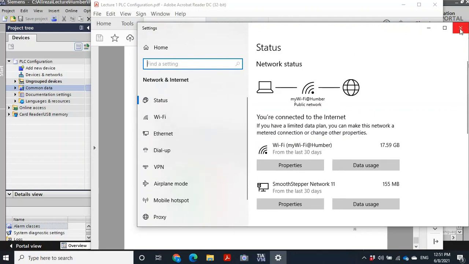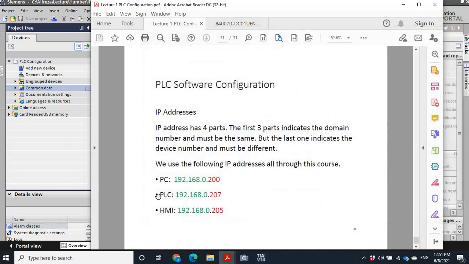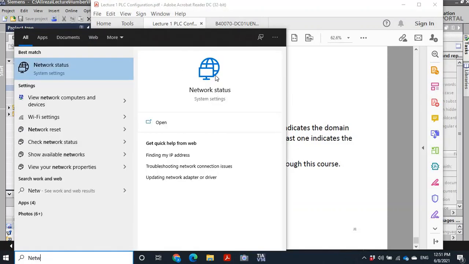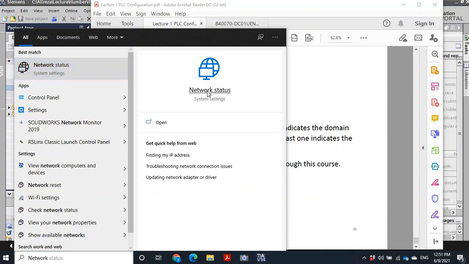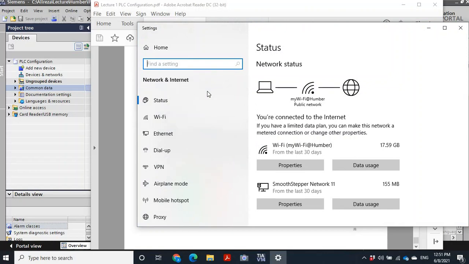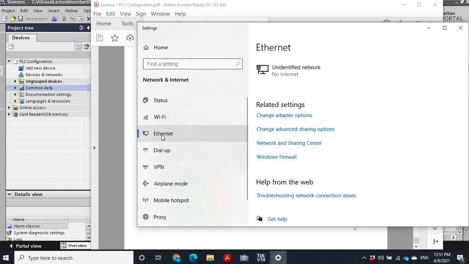The other option, let me just close that and return, is that here you search for the network status. So I search for network, and then under the network status. Of course this also depends on your Windows version, so don't worry about that, it may be a little bit different, but the general structure is the same. Since our connection is going to be through Ethernet, select the Ethernet connection. Then there are some options. Select change adapter options.